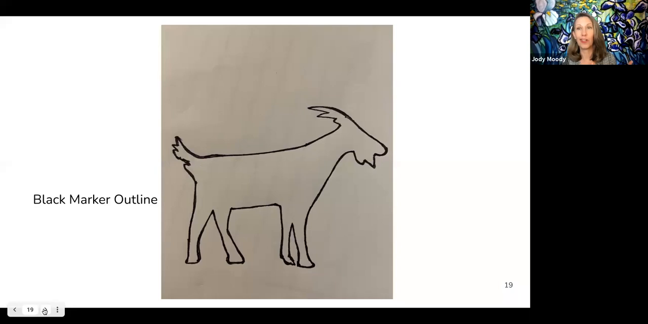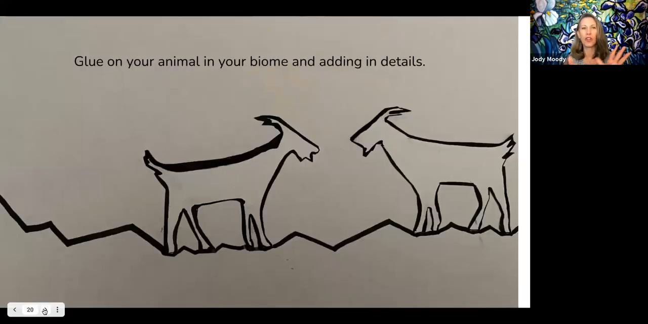Wow, that took a while, and they're going to see firsthand how hard it is to cut out these really small, intricate levels. So maybe again, teaching them to go around it might be really helpful here so they don't get frustrated. And now they're going to cut it out and glue it onto their white paper.